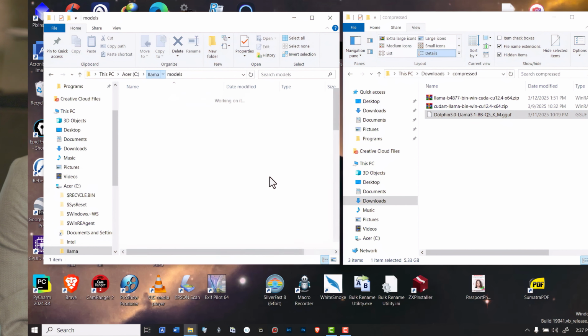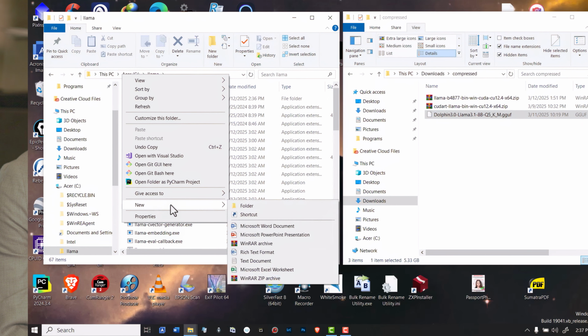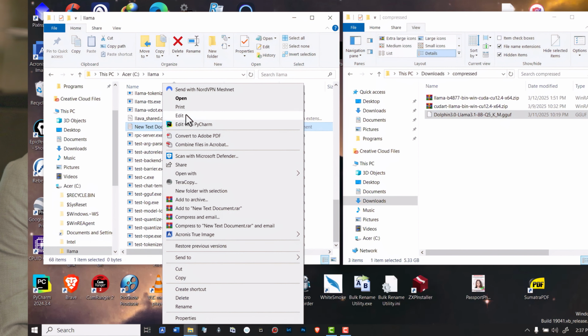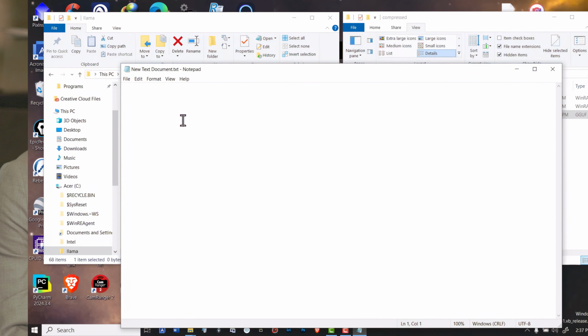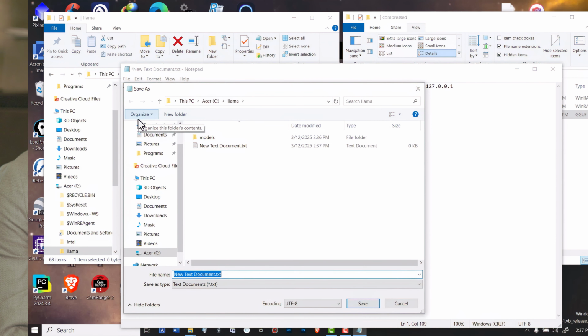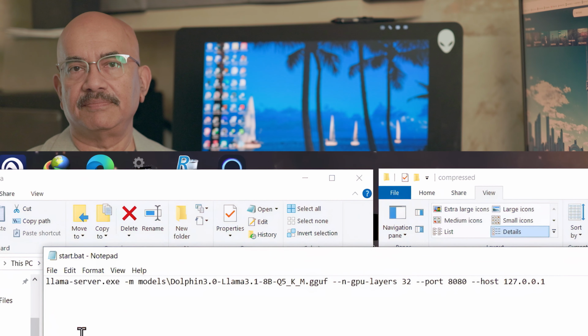Now I will make a simple batch file in the Llama folder with Llama server starting commands so that I don't have to type the long command over and over. And I will show you exactly how. Use Windows Notepad to create a new text document. Type the Llama server startup command and save the file as start.bat. For my laptop, I had typed this. For your laptop, the command may need some modification to work. Put a comment here if you need any help with that.